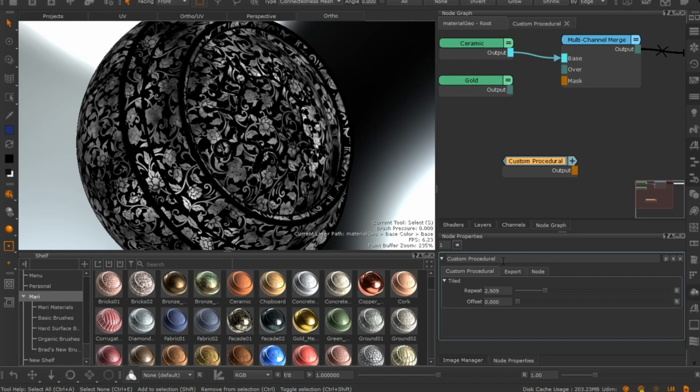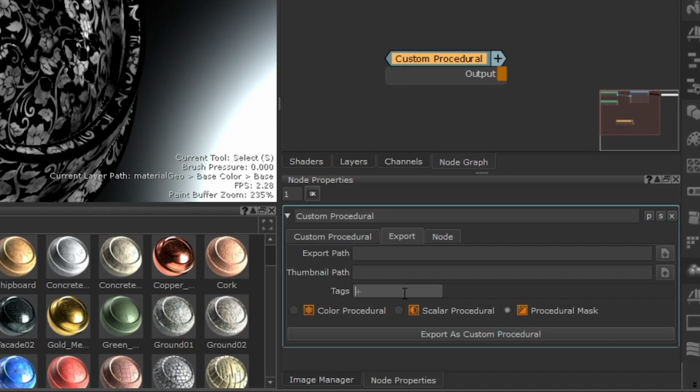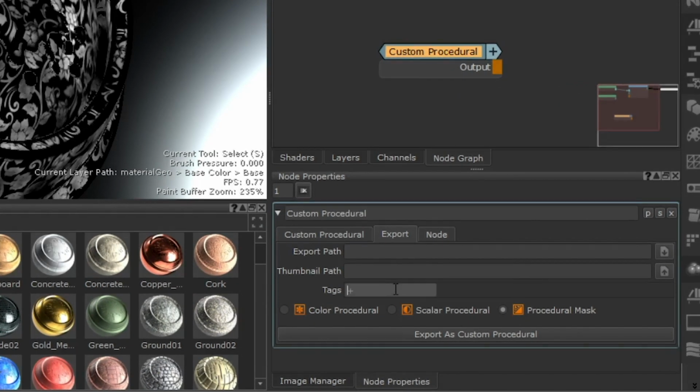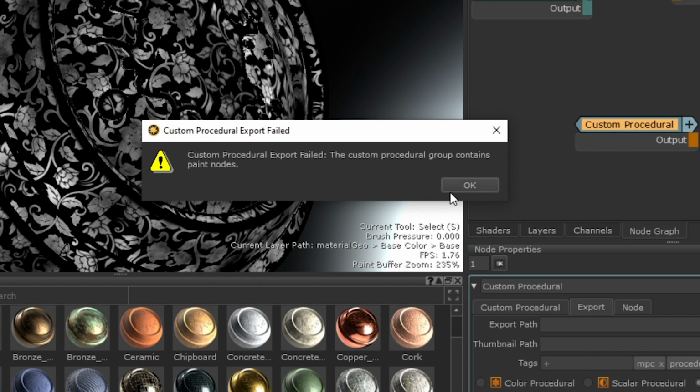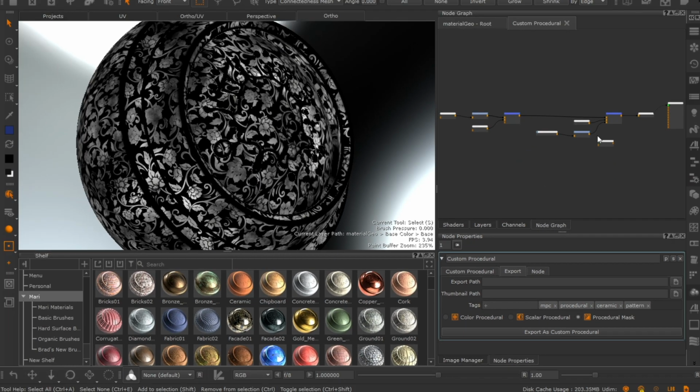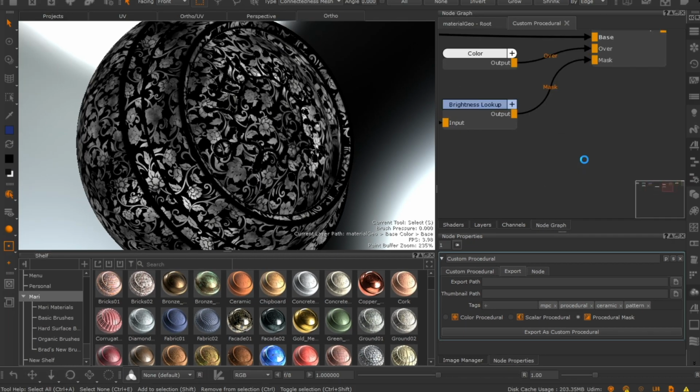Once I'm happy with my custom procedural, I can head back over to the Export tab in the Node Properties. On export, a custom procedural is validated against the following criteria: it cannot contain any paint nodes or geometry-specific image sets. It cannot contain any bake point nodes. And it must have at least one output port. If any of these criteria are not met, Mari informs you of what adjustments need to be made and aborts the export process.